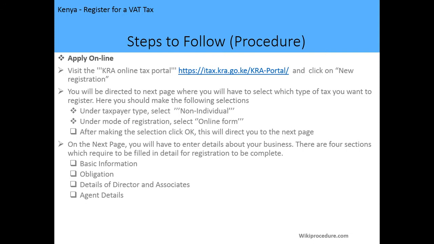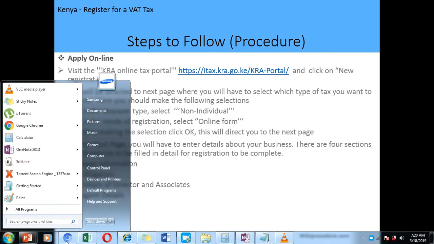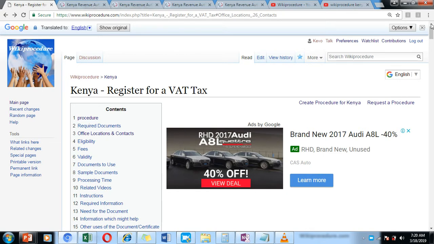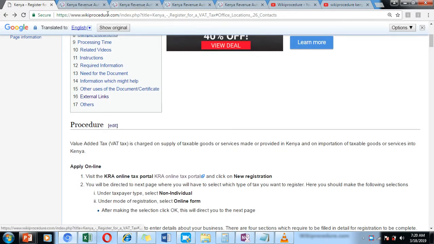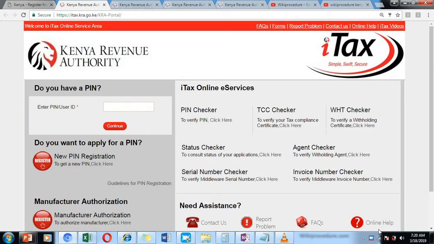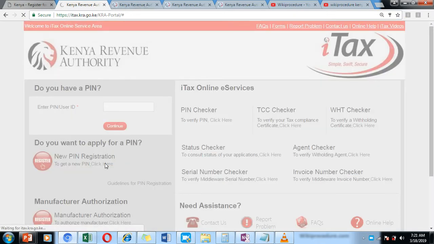The second method is that you can apply online through the KRA online portal, which is known as iTax. So let's go to the iTax platform and apply from there. You can either click on this link which we have given you on our wiki procedure page, or go to your browser and type itax.kra.go.ke and click on the new registration.